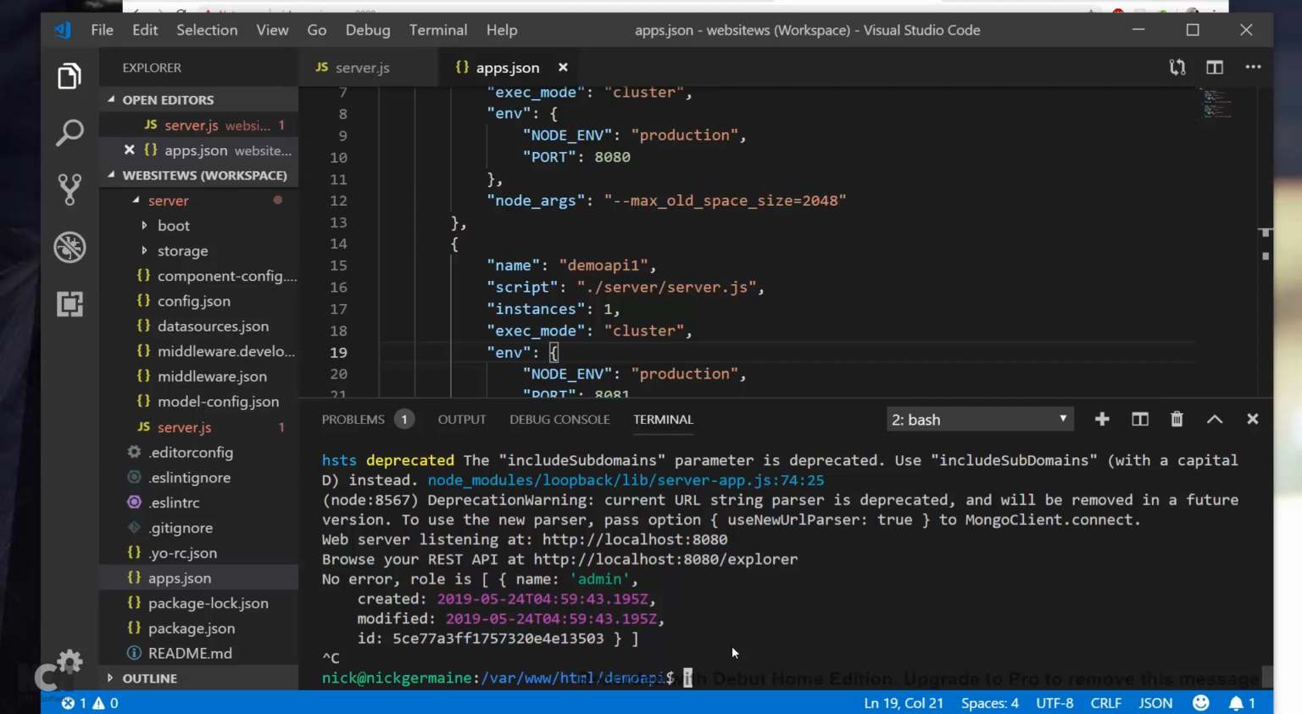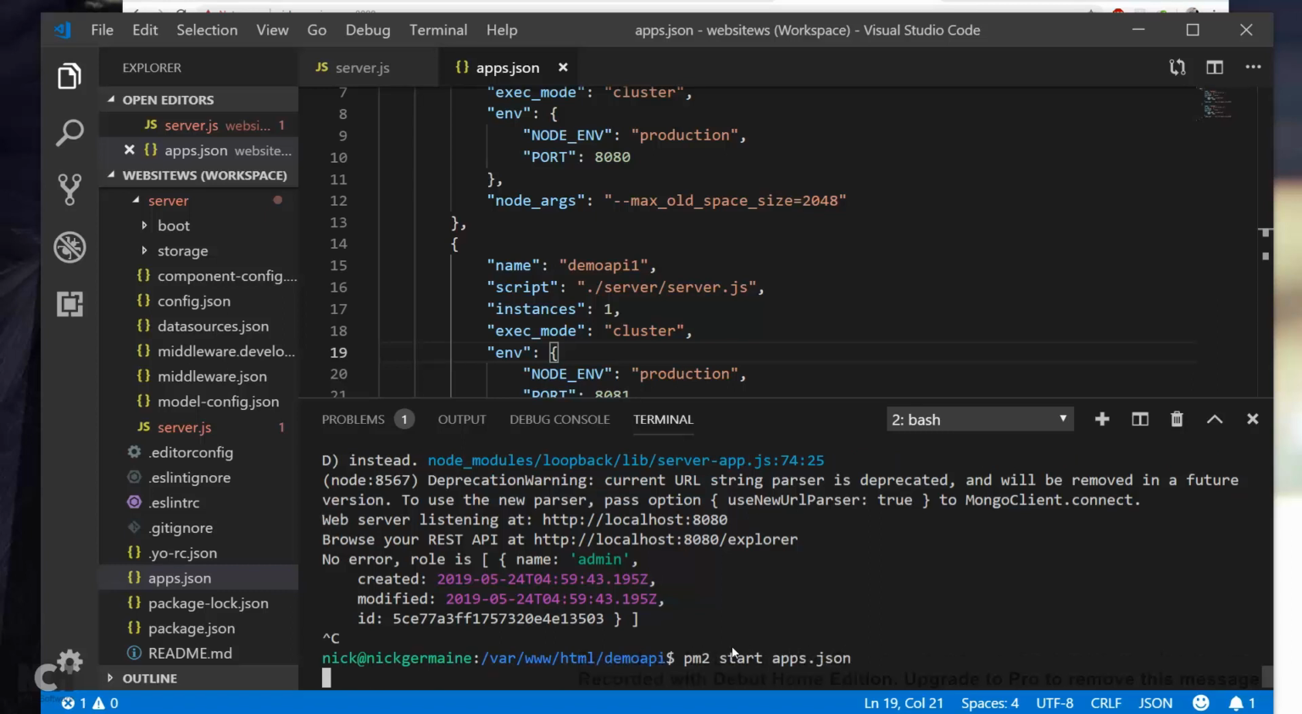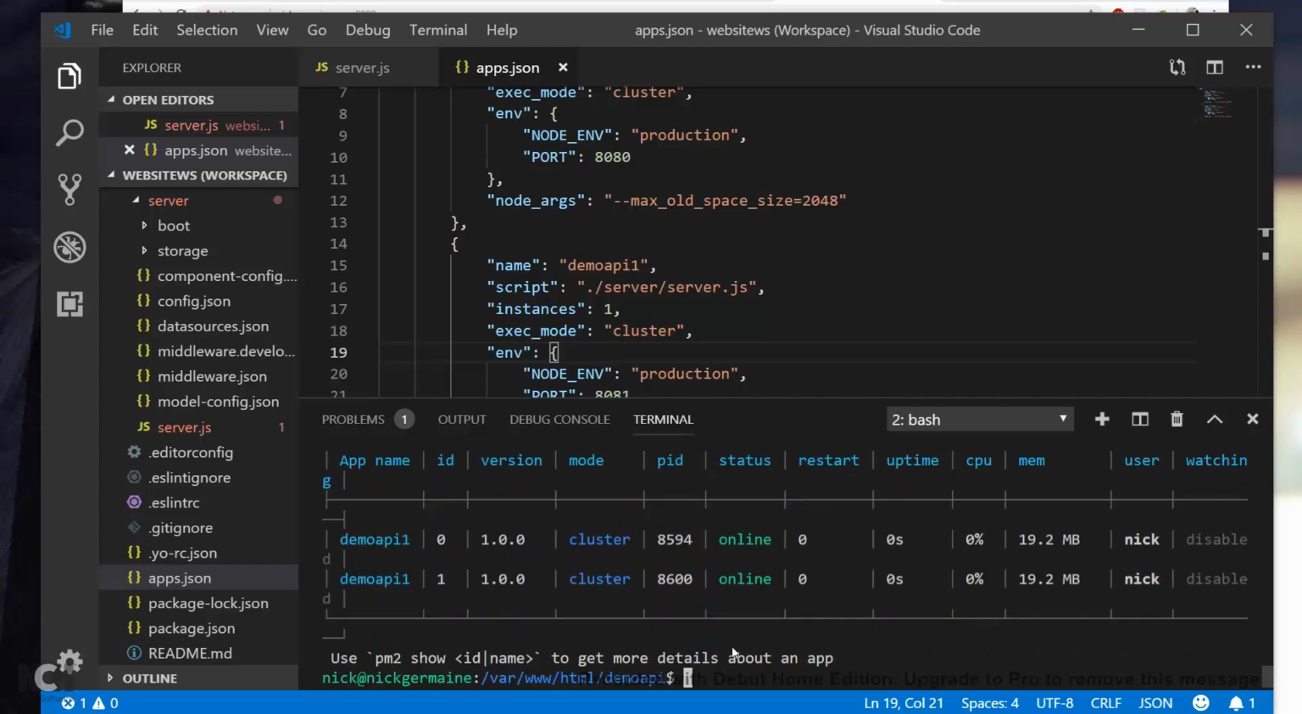And now we're going to do something new. We're going to start both of our processes, and we're going to do that running pm2 start apps.json. And we'll see, it looks a little messed up, but it lists both of our apps here. Demo API 1 is online, and it even shows uptime, CPU, memory, stuff like that. So now we can run pm2 status. We can get more information.